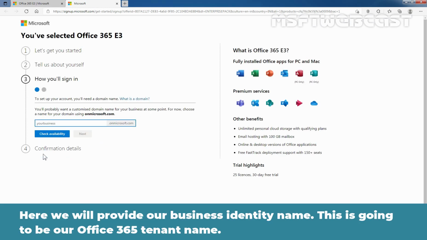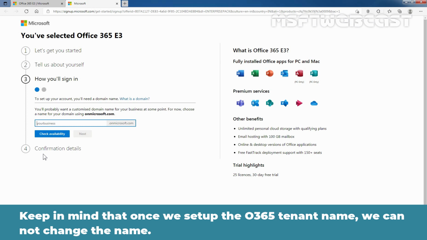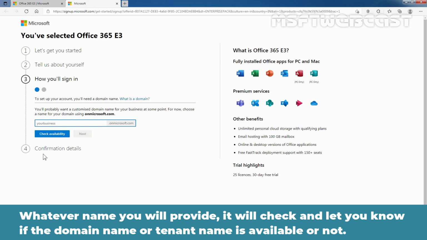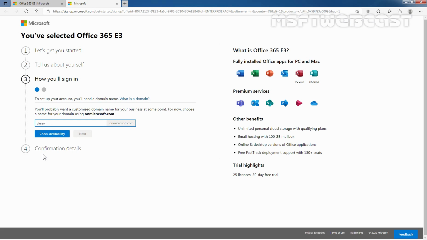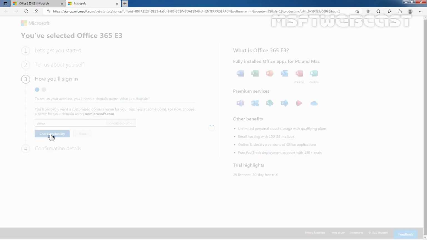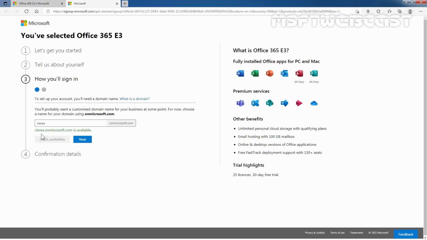Here we will provide a business identity name. This is going to be our Office 365 tenant name. Keep in mind that once we set up the Office 365 tenant name, we cannot change the name. Whatever name you will provide, it will check and let you know if the domain name or tenant name is available or not. In our case, I'm going to specify Clarix. And let's check for the availability by clicking on Check Availability button. As we can see, the domain name clarix.onmicrosoft.com is available. Let's click on Next to proceed.